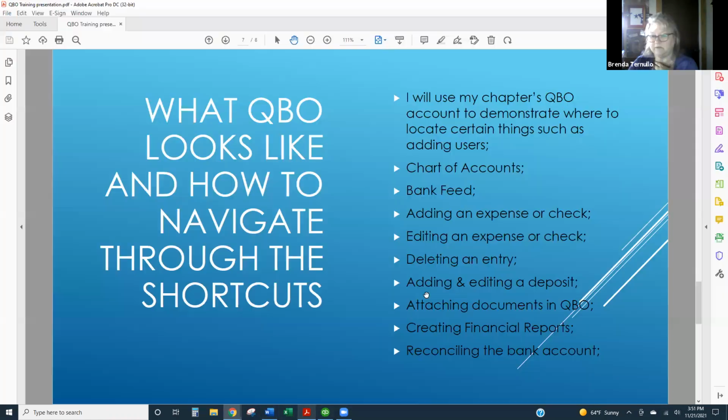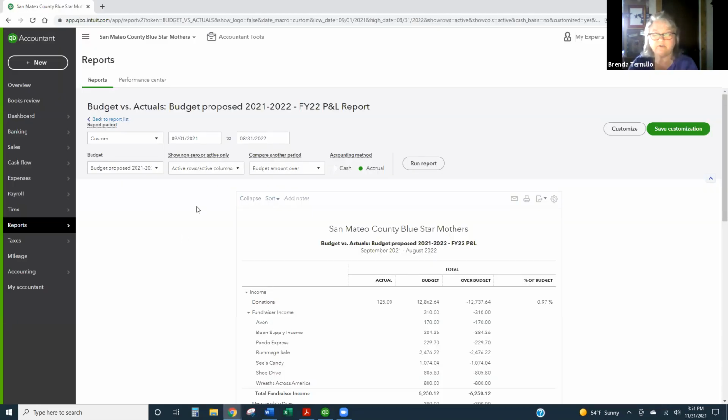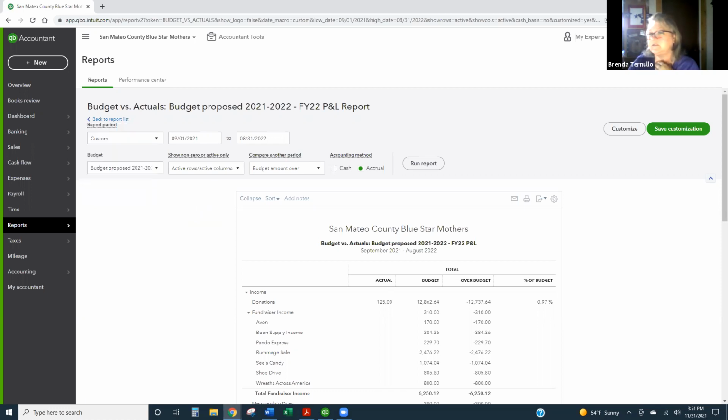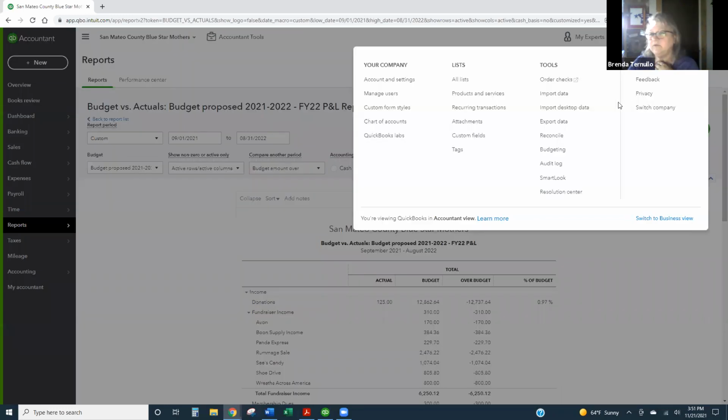See what else. Reconciling. Okay, once you make sure that your treasurer has put in all the expenses and checks, and the financial secretary has put in all the deposits, and if you use the banking module, then you go ahead and match all those. This gear under reconcile.